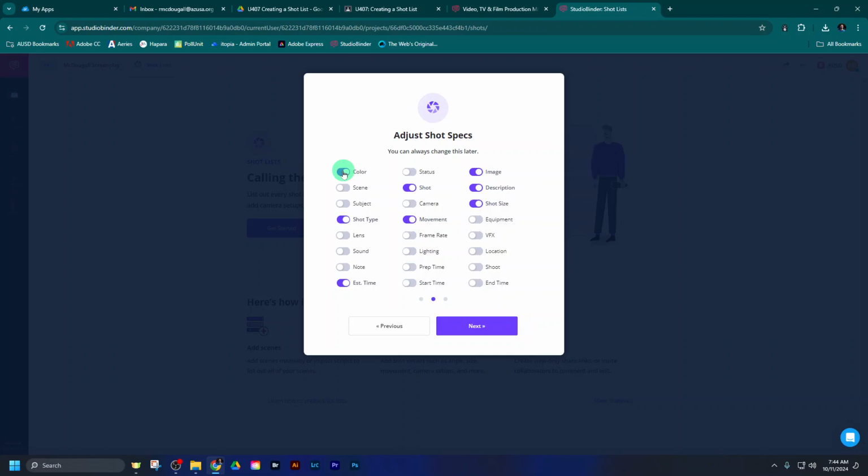Turn off color. Turn off description, turn off estimated time, and then turn on equipment. So these 6 are the only ones that are turned on. These are the ones that we practice: image, shot, type, movement, equipment, and shot size. These are the ones we've been practicing for this unit. So make sure just these 6 are turned on, and make sure these aren't turned on. If you have to pause the video to double check, then do that, and then move on.